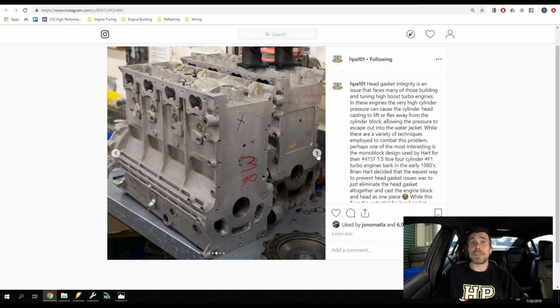And when that happens, when we get the cylinder head and block flexing apart, it doesn't take much before the combustion pressure can escape into the coolant jacket, and basically when that happens, it's not going to be a good end to your day. So Hart had a relatively unique take on this. Definitely he's not the inventor of this technique. Offenhauser were using this as well many years before, but it is what's referred to as a monoblock engine.